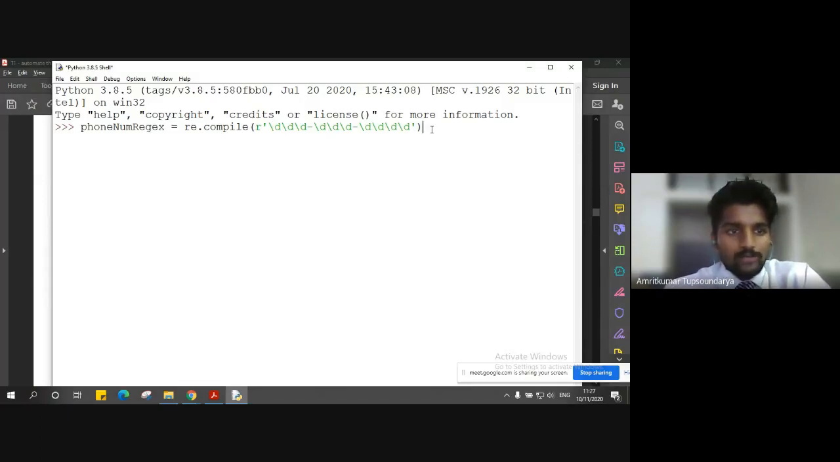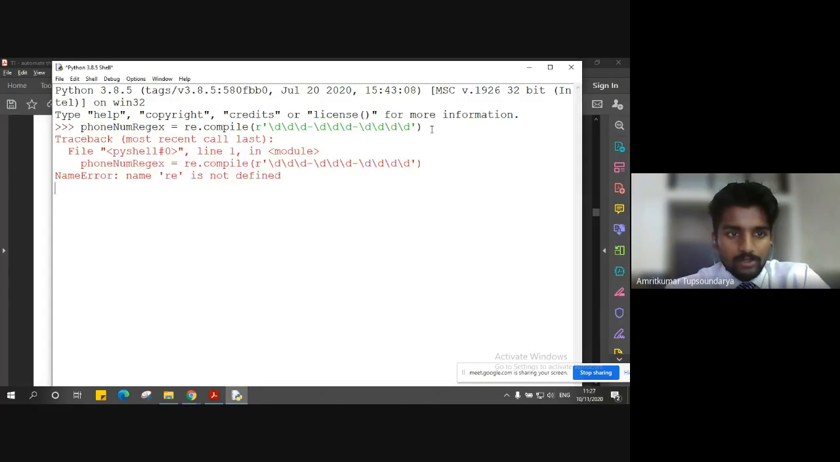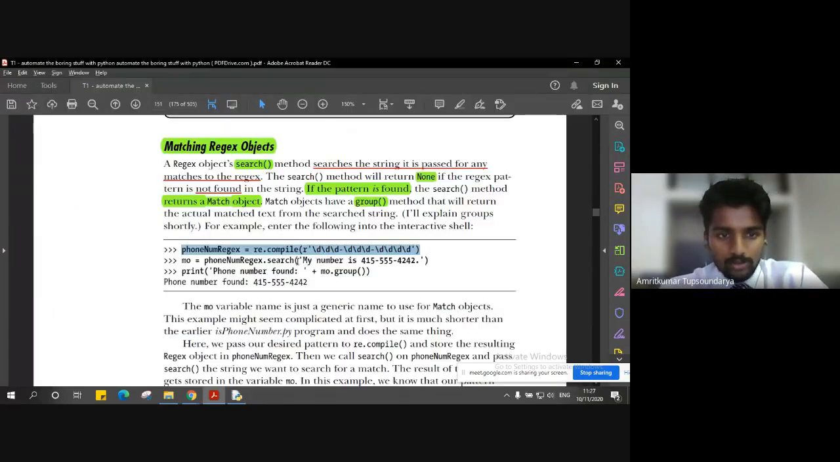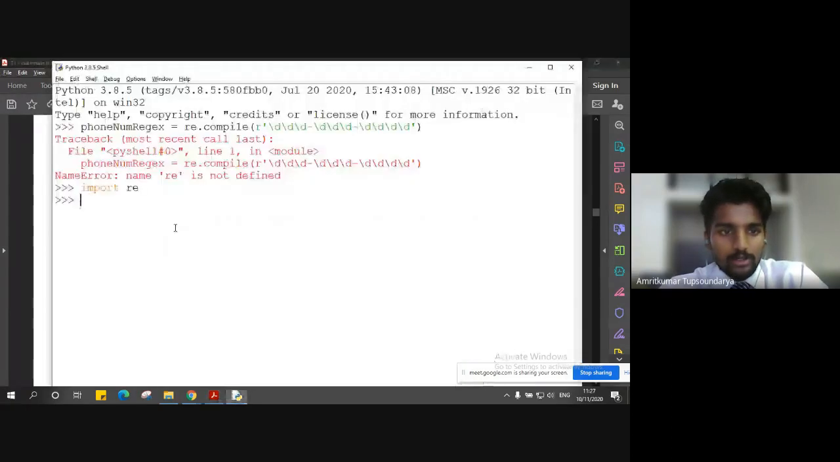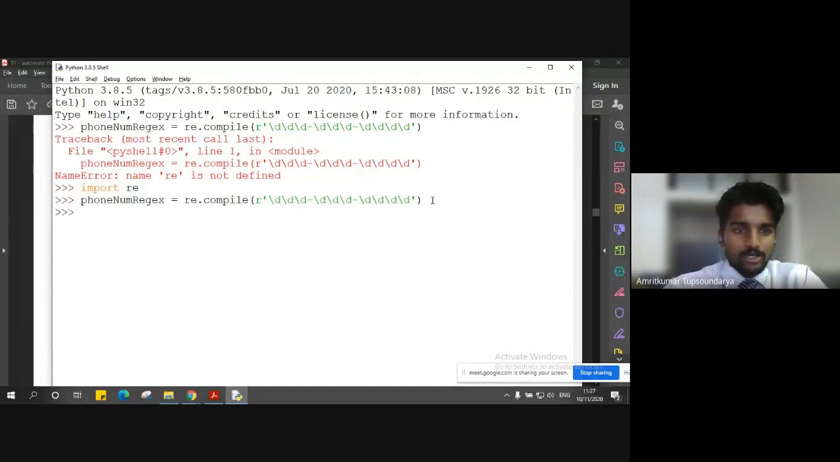So we have this phone number regular expression. But we have to import the regular expression module. Now we have included the regular expression module. We have to define the regular expression for it. So this is the regular expression. Now our regular expression has been executed. It is compiled and it has stored the object for that regular expression in the variable called phone number regular expression.